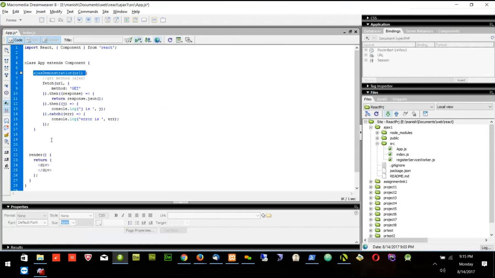So let's do that. Whenever we want to call the ajax request on the page load, we will use one of the lifecycle methods that is called componentDidMount. This is a function which we call whenever we want to load something on the page request. On page load, whenever we want to call any AJAX request, we will use componentDidMount. And here I will say var URL is equal to, and what is the URL? This is the URL. HTTP blah blah blah. And I will call my AJAX request, that is this function.